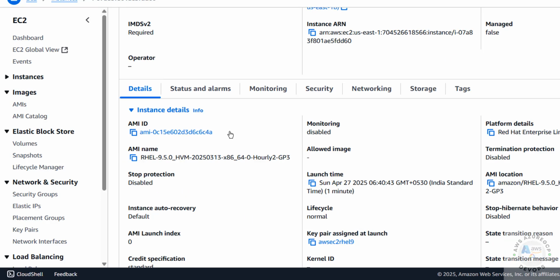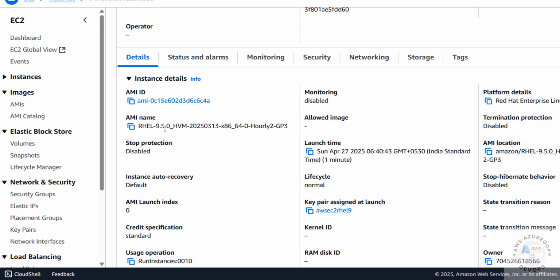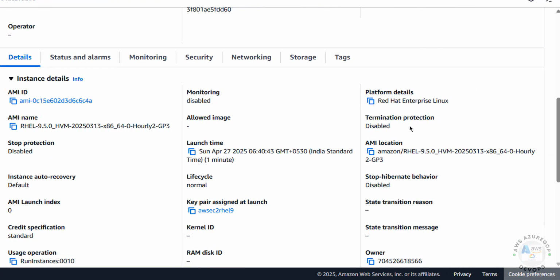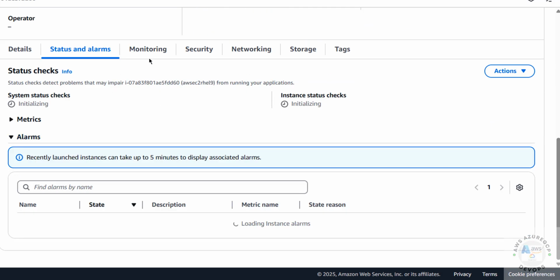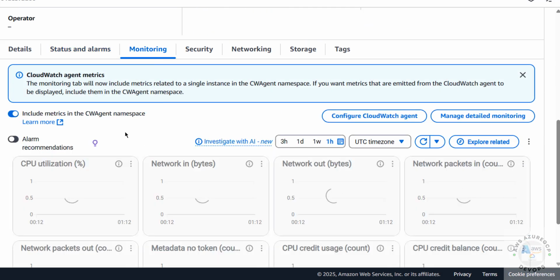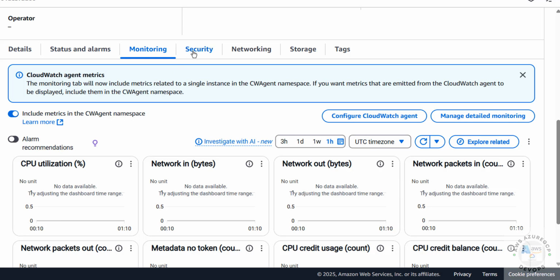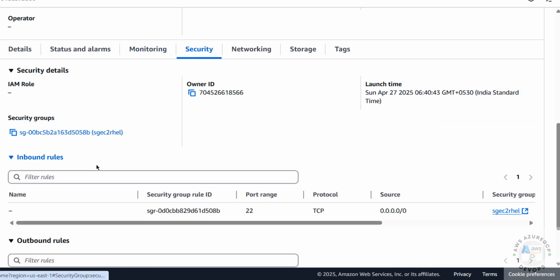Version of the RHEL. It is the latest version. Platform details, Red Hat Enterprise. This is the AMI location, launch time, etc. Okay. Then go to status alarms. We haven't configured anything. Monitoring. This also we haven't configured. Security. This is a security group.